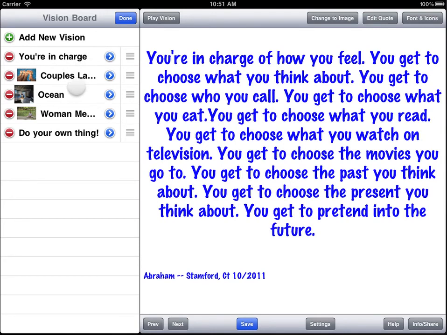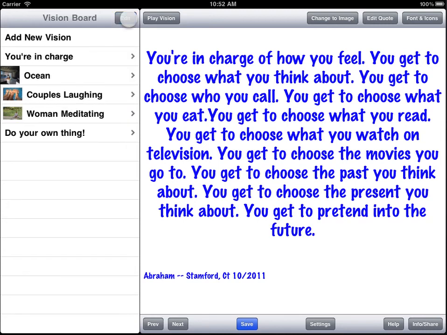Notice that the sound plays in the background whenever you see a vision. This way you can tell what is associated to that vision. Now if you want to move things around in the list, you grab this little grab bar, move it around. When you're done editing, simply click Done.